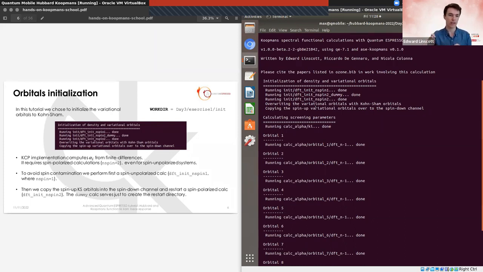So one of the ways that we can make sure that these calculations are especially stable is we do an n spin equals 1 calculation first, and then from that starting point, so we've got a spin symmetric solution, then you can restart based off an n spin equals 2 calculation. So that's just a technical step, but basically all that we're doing with these 3 calculations is we're calculating the ground state density at the PBE level.